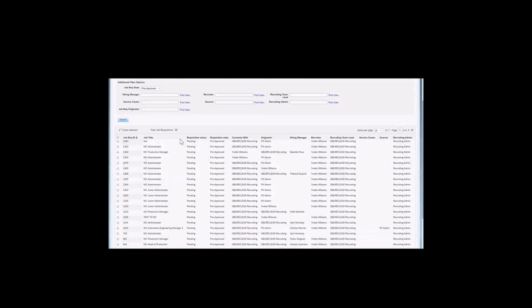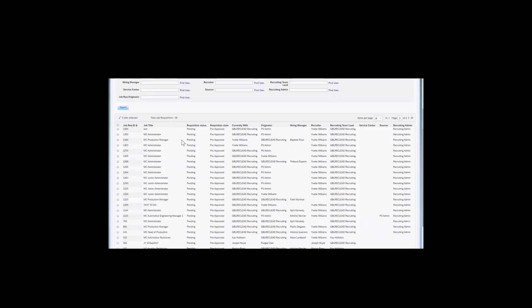So now I have a confirmation message. Job requisition transfer was successfully initiated. An email notification will be sent once the transfer is completed. So just doing OK here. And now I have completed the reassignment for these job requisitions.